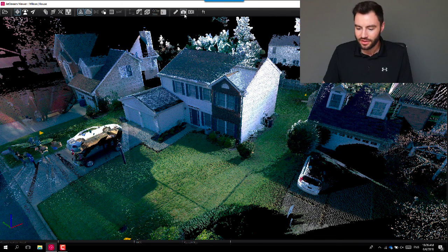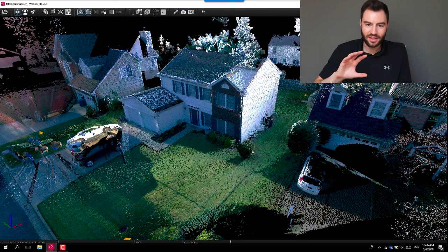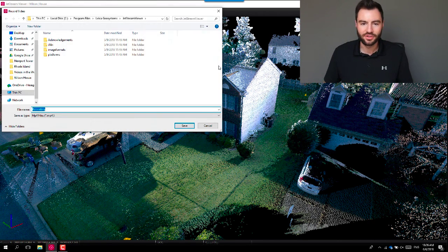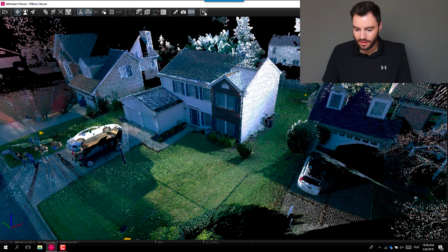Then click off of measurement mode to get out of it. You can take screenshots. If you click it, that screenshot will be saved to your clipboard, so you can just hit Control V to paste it somewhere. You can also take a video if you want to film your fly through. It'll be saved in an MP4 format. I'm not going to do that yet. I hope that gives you a good idea of how to use Jetstream Viewer.